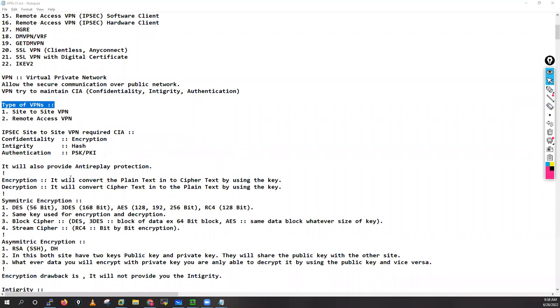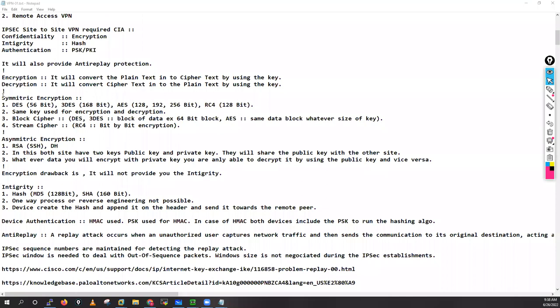Now guys, just try to understand one more thing. We have two types of encryption method: symmetric encryption and asymmetric encryption. The major difference between symmetric and asymmetric encryption, just remember, in symmetric encryption, both ends, firewall one and firewall two, will use the same key for the encryption purpose and the same key for the decryption purpose.